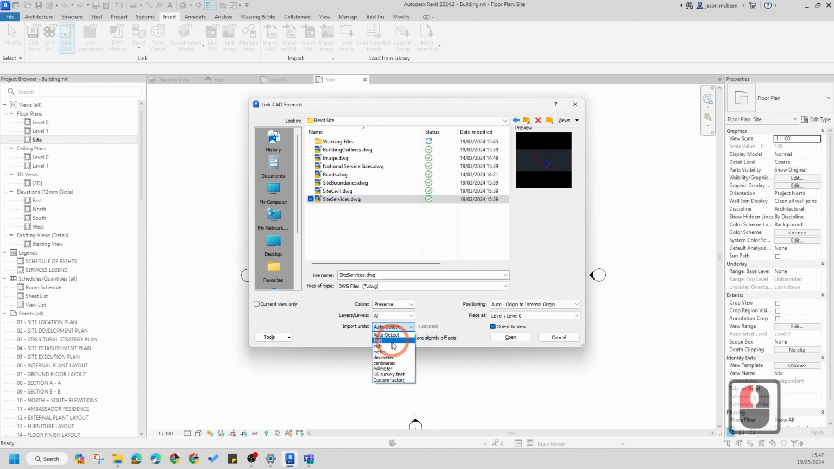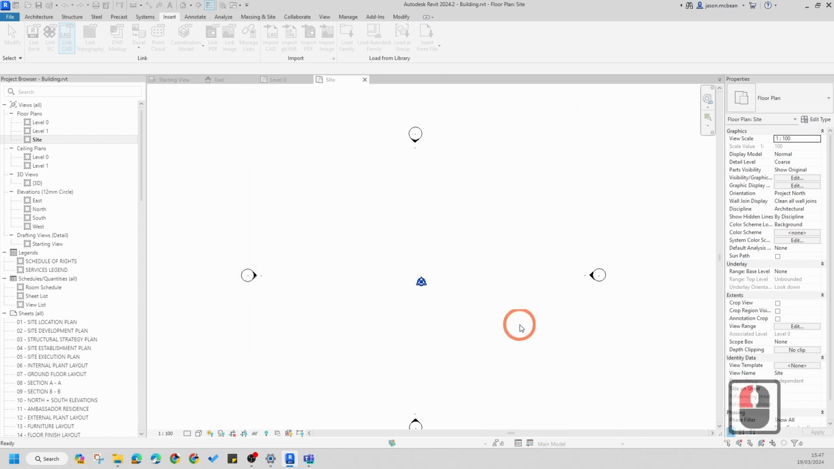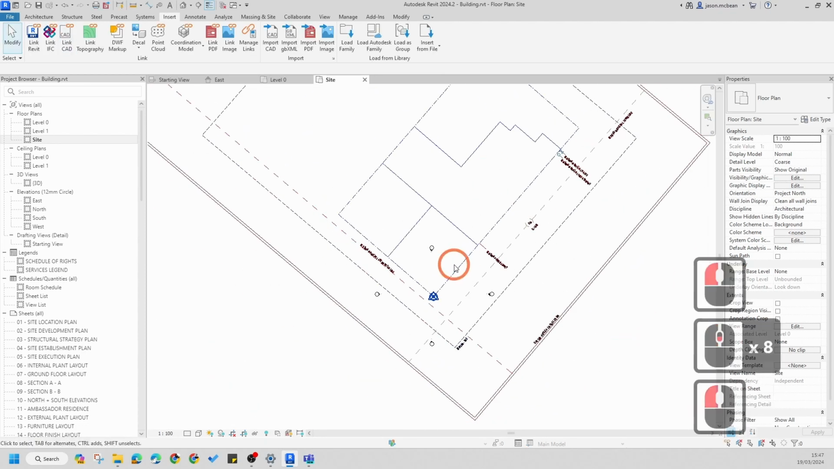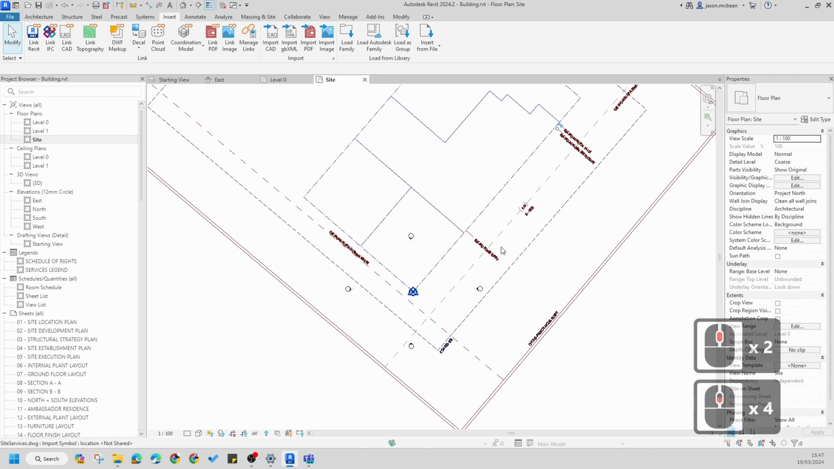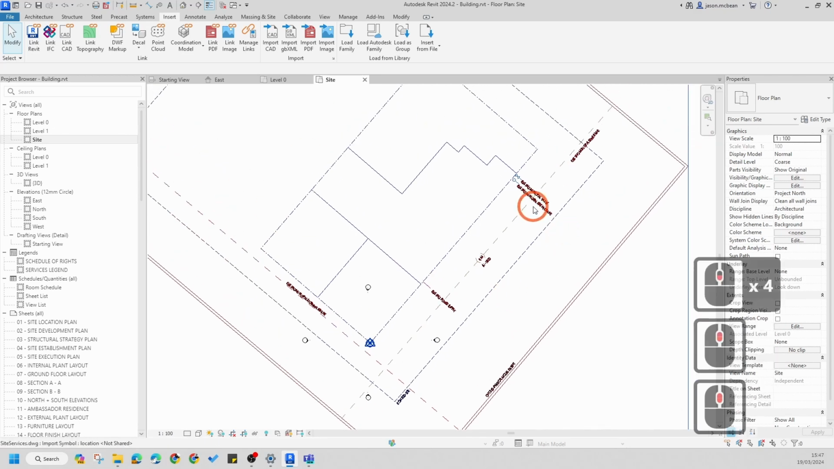Now remember, this is a meters drawing, and I'm only going to link it into this view only because I don't want this information polluting my other views. So, internal origin to internal origin, and I'm going to press OK. Good. Now you can double check if this is in meters. You'll see straight away the level information looks correct, and you can see this is the right type of scale.